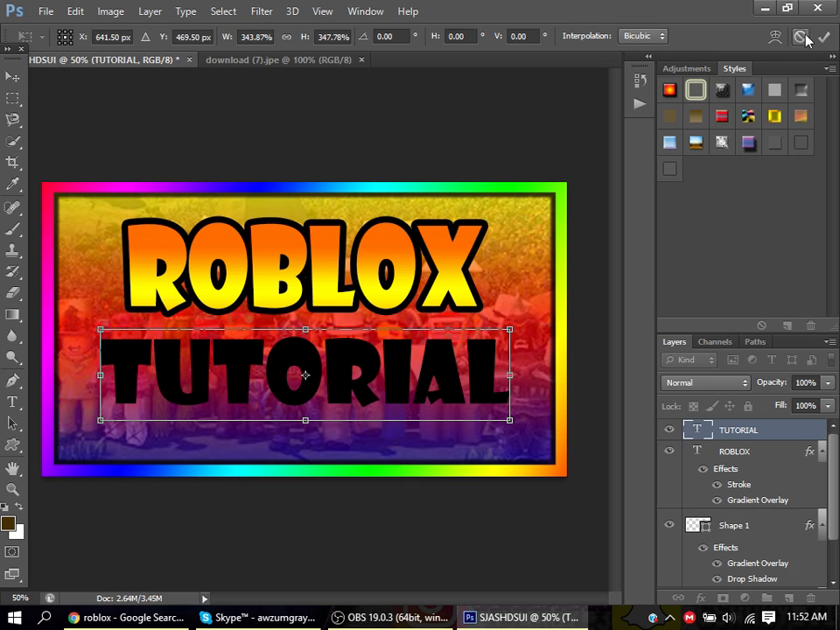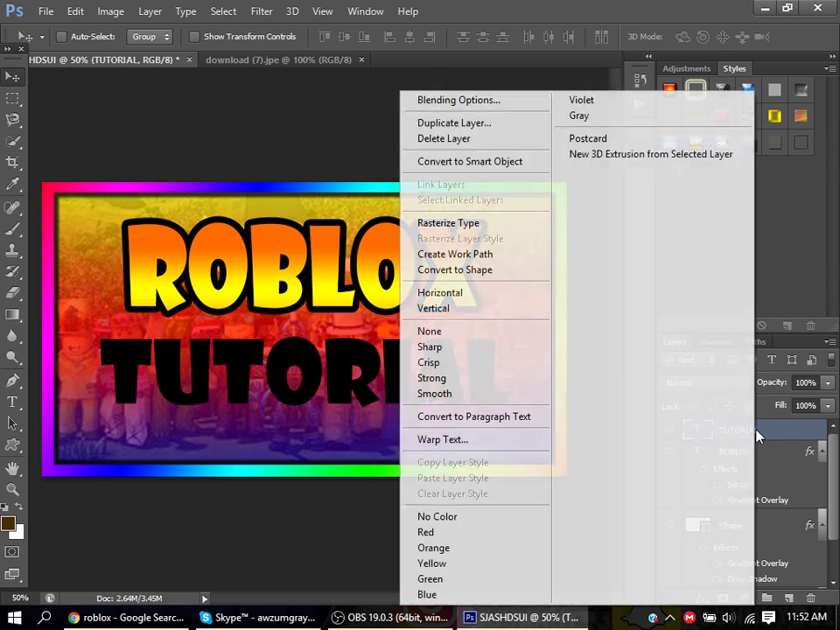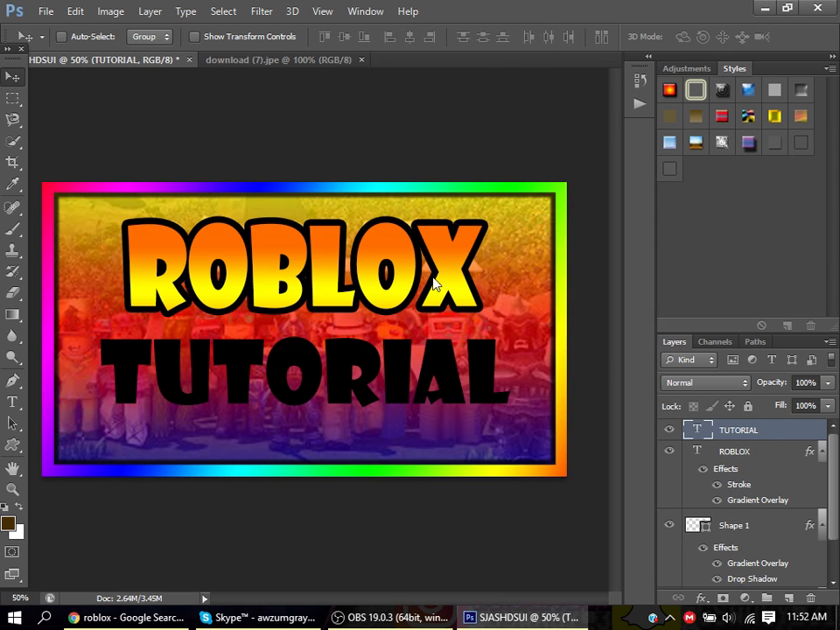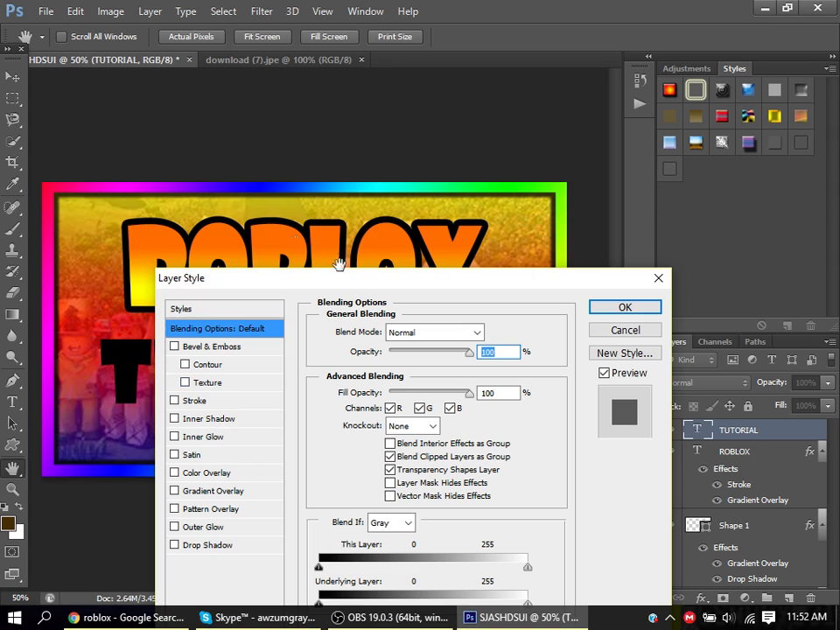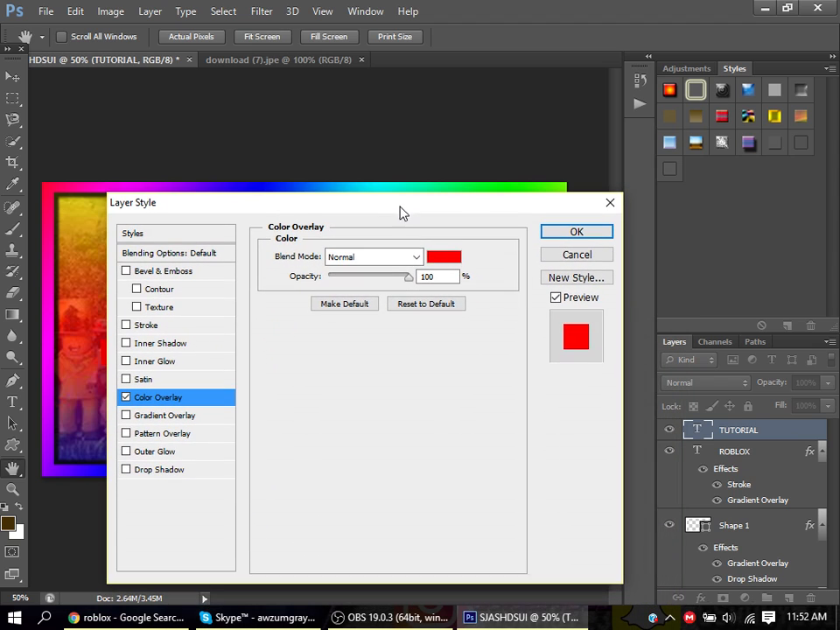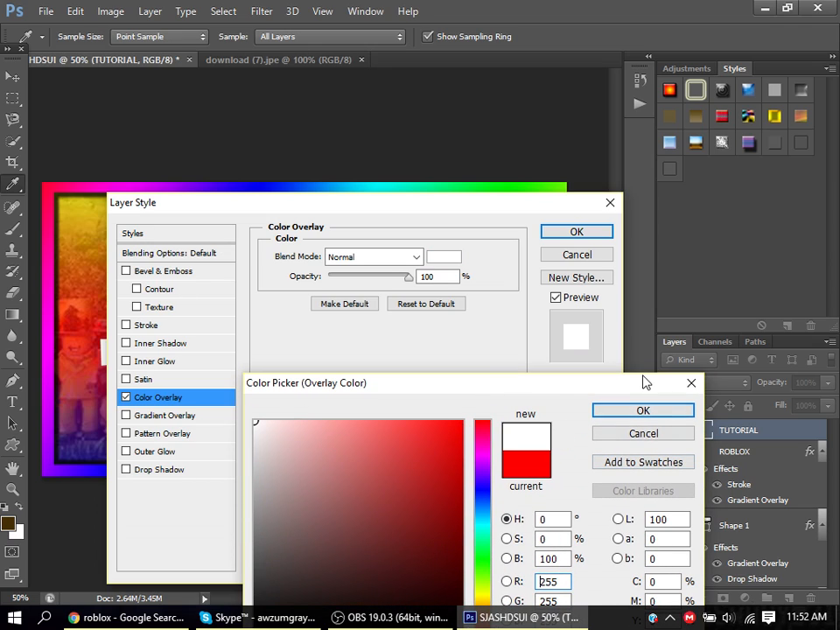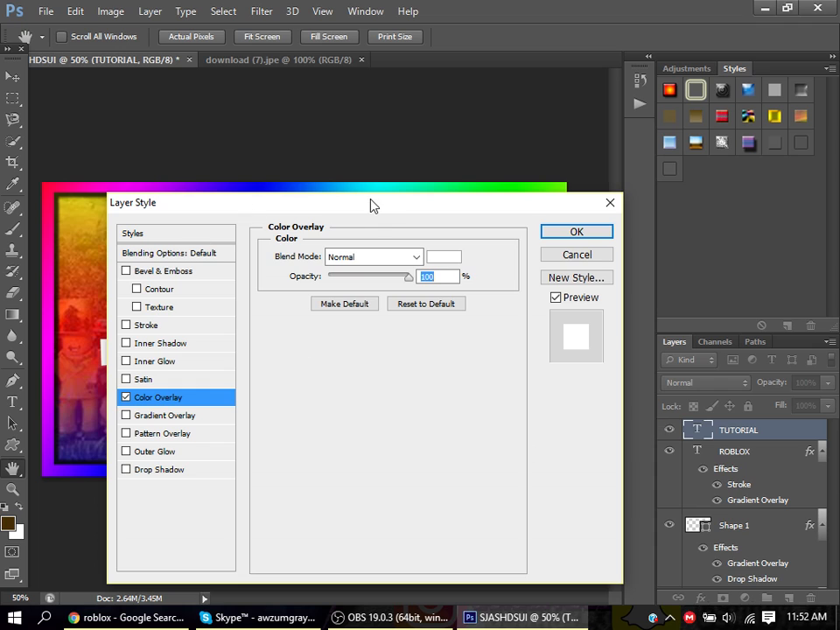So I'm going to press the check up here in the right, and now I'm going to add some effects to this. So I'm going to go to blending options, and instead of adding the same gradient, I'm going to add a color overlay. So this makes it an actual solid color, as you guys can see. But I am going to add it as white. So just put that and then press OK.